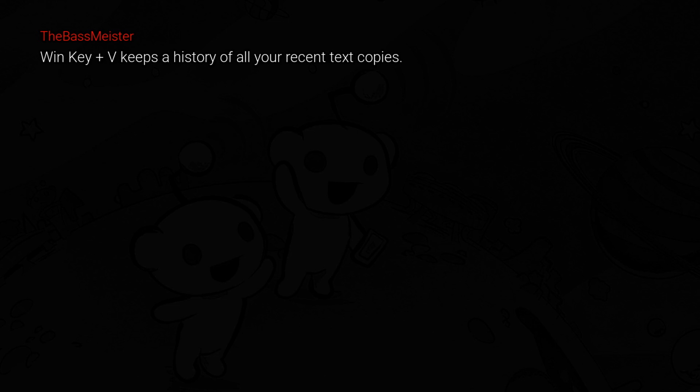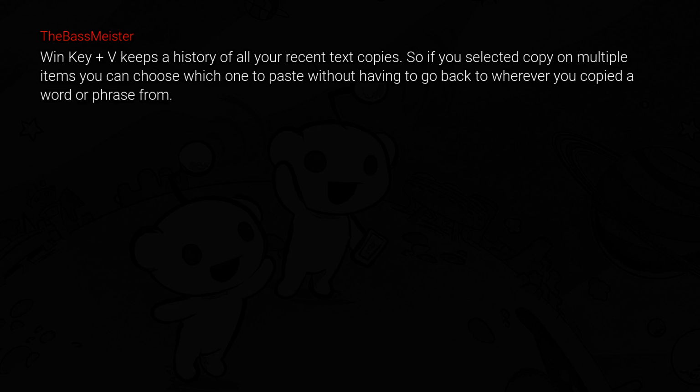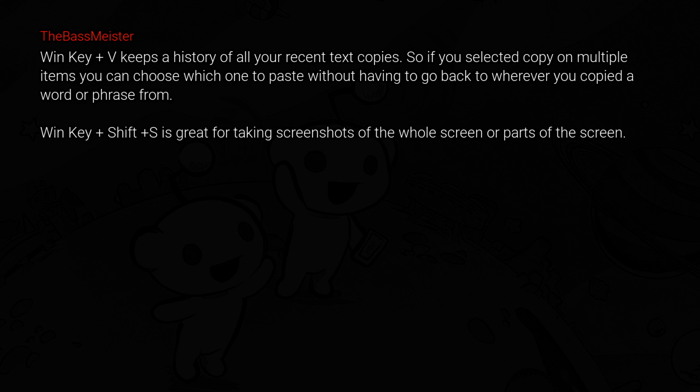WinKey V keeps a history of all your recent text copies. So if you selected copy on multiple items, you can choose which one to paste without having to go back to wherever you copied a word or phrase from. WinKey Shift S is great for taking screenshots of the whole screen or parts of the screen.